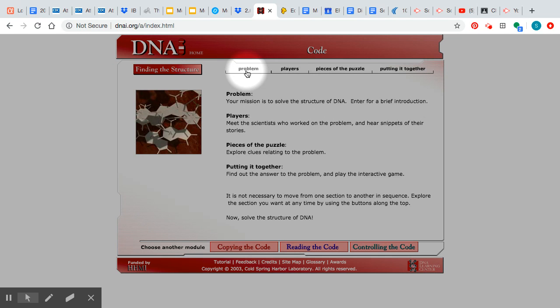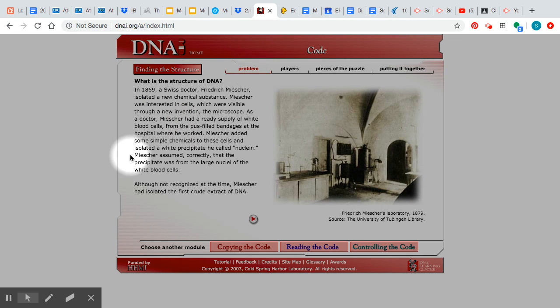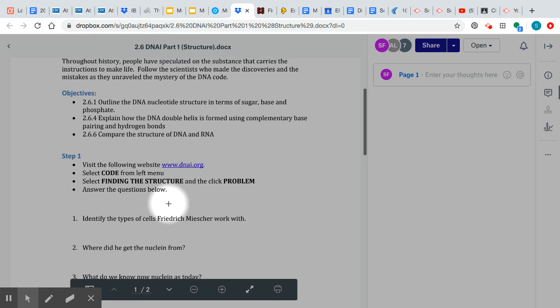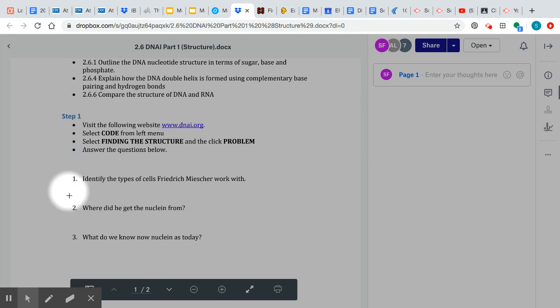If we click on problem, it has a brief introduction about how the actual molecule of DNA was found, and how it was found by this scientist named Miescher. You read through this little paragraph here and you click to the second one, and there's two more very tiny paragraphs. From that, you should have enough information to answer questions 1, 2, and 3. So that's step 1.